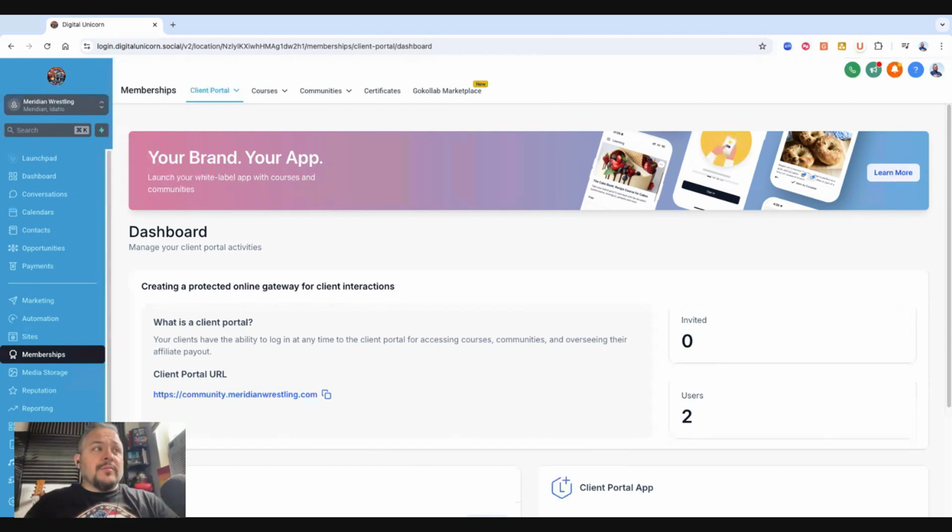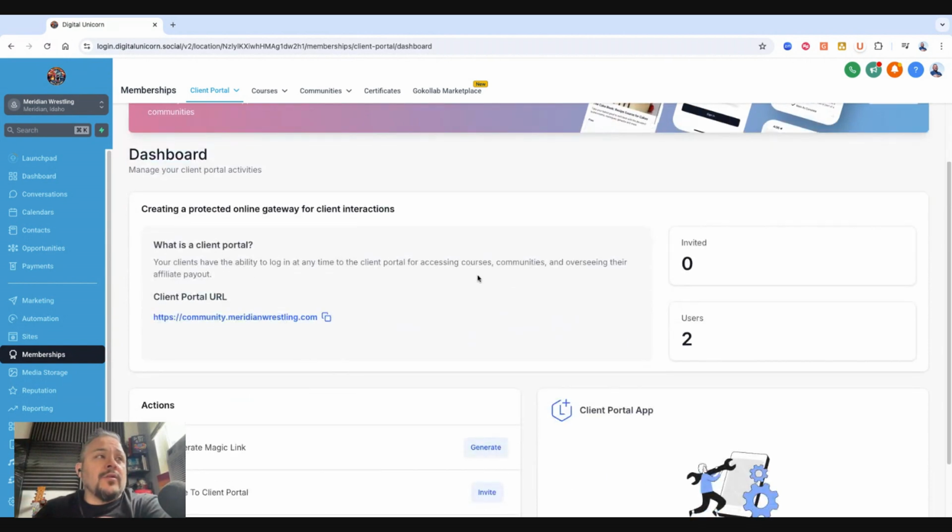Now you can see I have something uniquely created to a specific domain. It says community.meridianwrestling.com. Yours is going to look a little bit different because if you don't have a domain connected and you haven't set up a custom domain for your community, it's going to have a long string of numbers followed by client.app, etc., and some other stuff there. Okay. Don't worry about that just at this second. I'm going to show you how to customize it, and I would recommend you do customize it for your brand, for your name, your company, etc., because it looks a lot better.